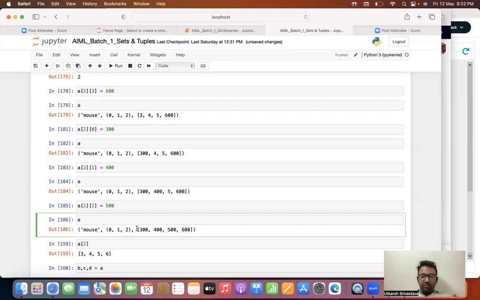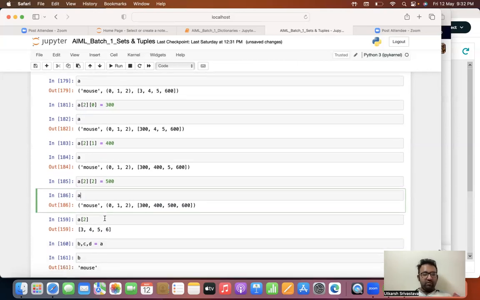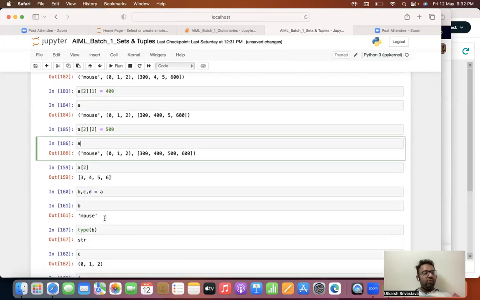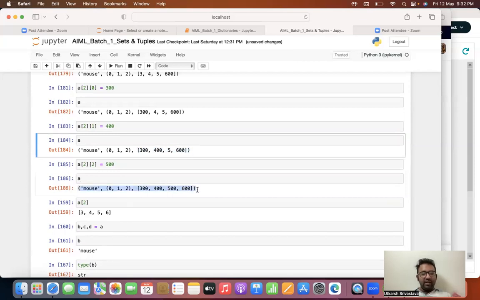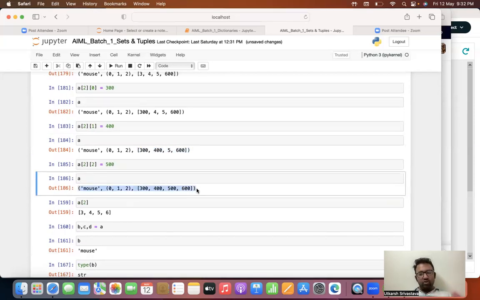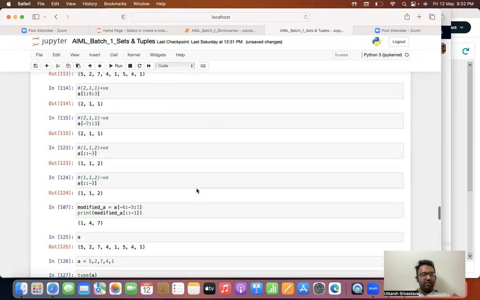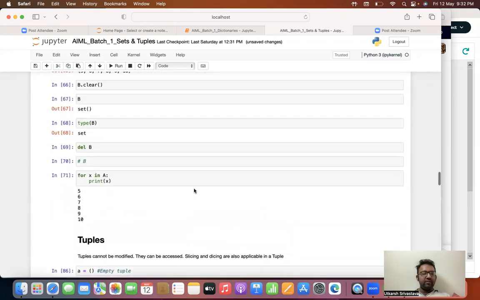Any doubts? All right. So this is what it is. Another property of tuple, as we saw practically live: if there is a list inside a tuple, only that can be changed, and nothing else can be changed. All right, and we can loop through a tuple as well, just like we looped in list.